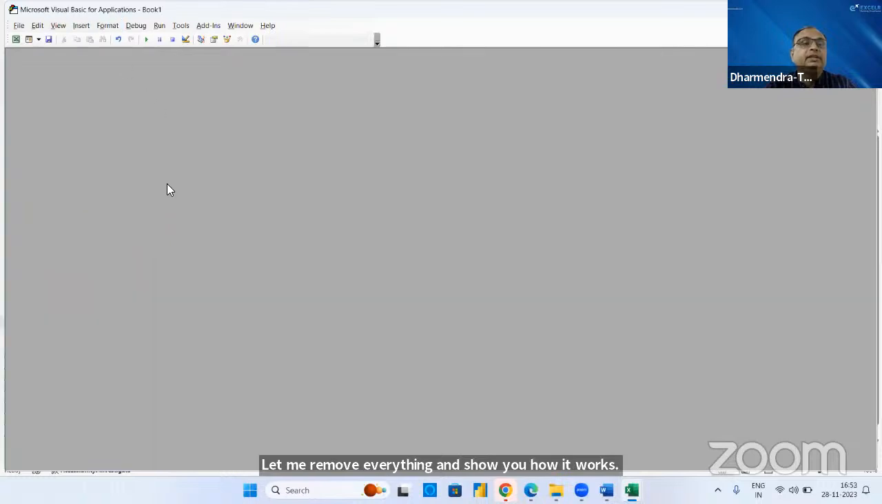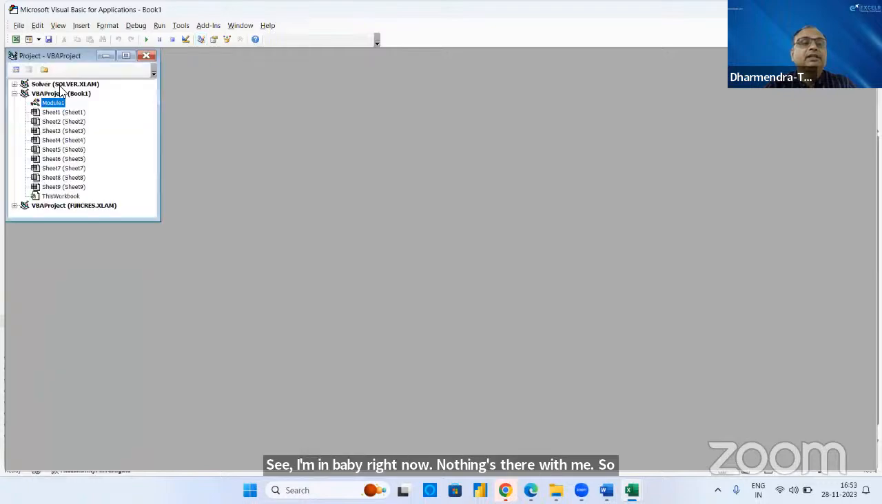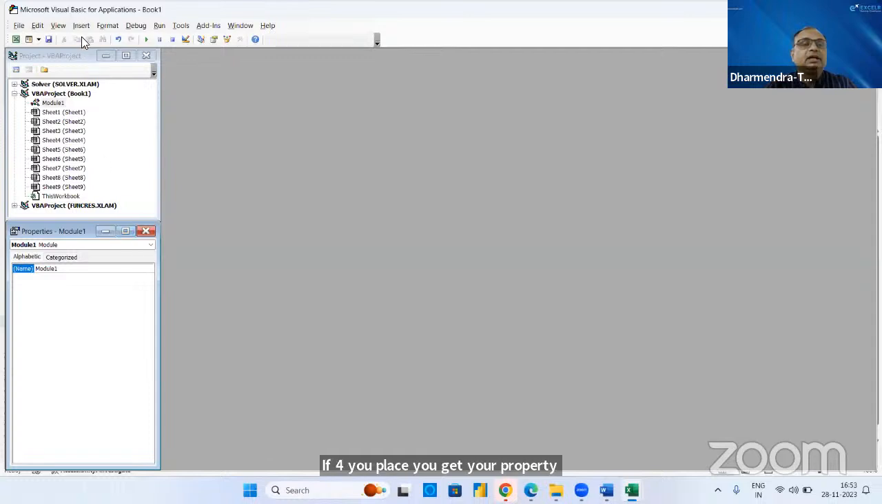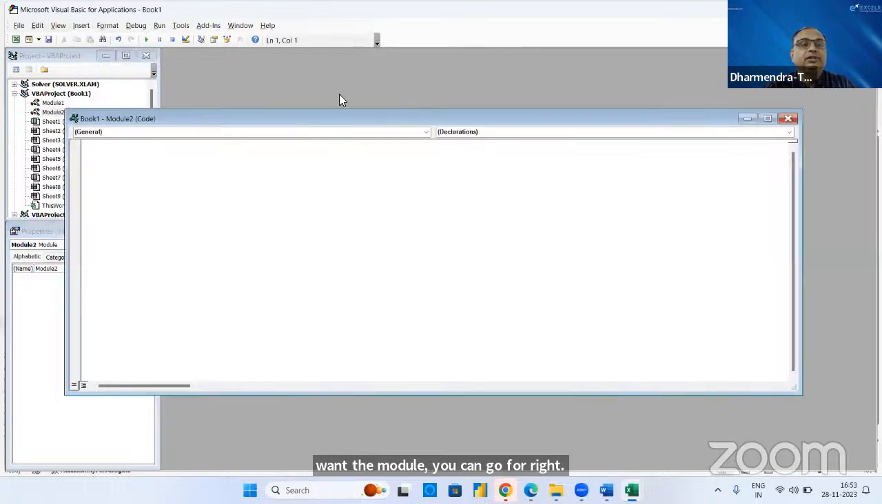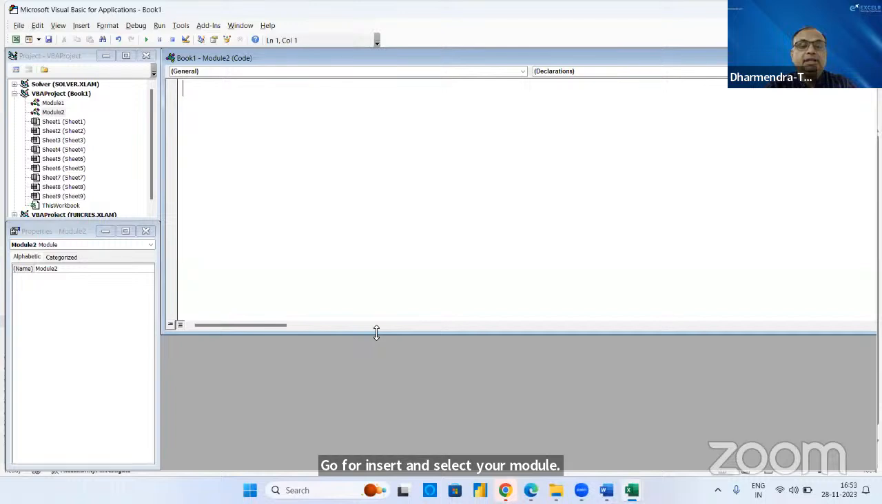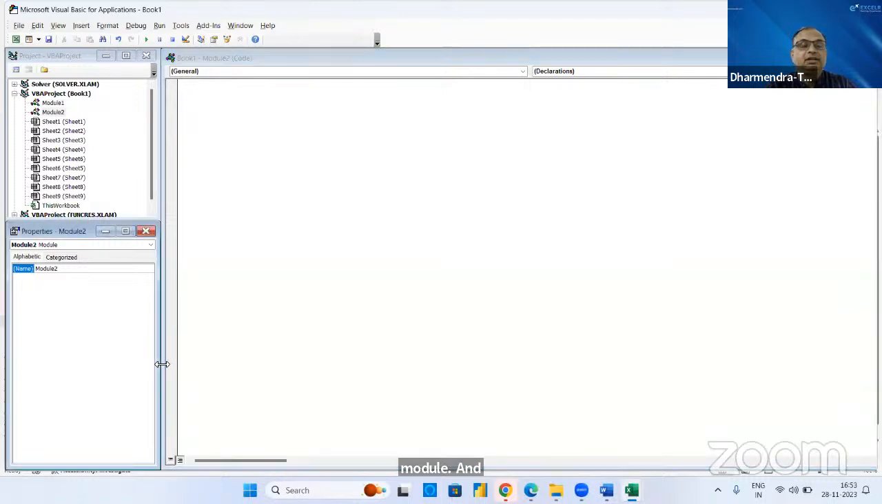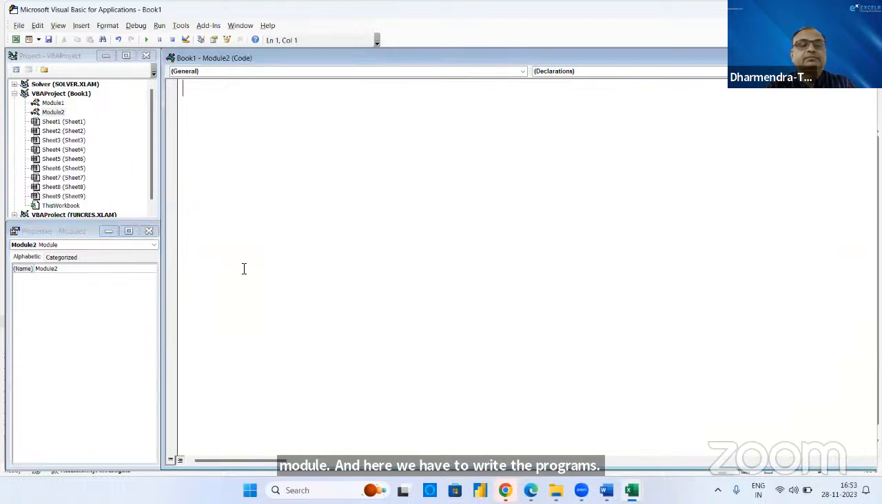See, I am in VBA right now, nothing is there with me. Here you can press Control R to get your Project Explorer. Press F4 and you get your Properties window. And if you want a module, you can go to Insert and select Module here. So you got a new module. And here only you have to write the programs. This is the place you are going to write the program.